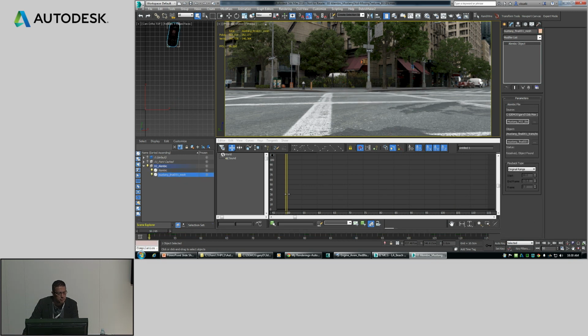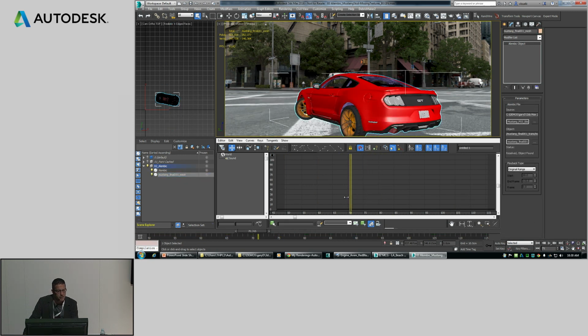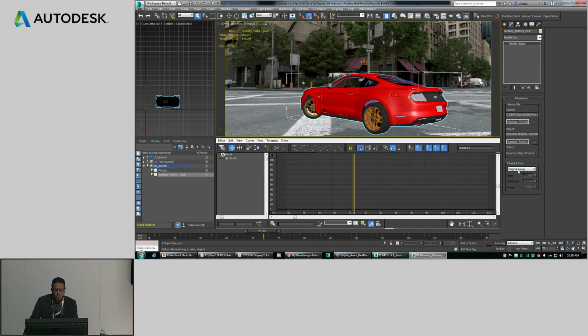The last thing I want to do, I mentioned that retiming function. Well, here we've got our car, but instead of playing back the original animation, instead of reanimating this or asking the animator to redo that, I can just say I want to use what's called the playback graph. And this is a playback graph that's been added onto this Alembic file format.